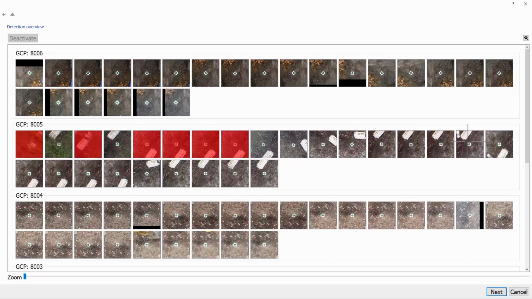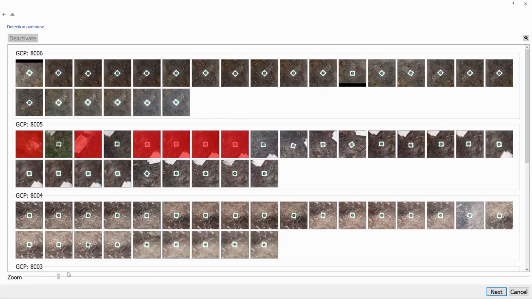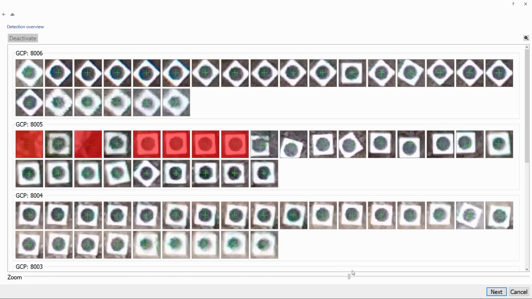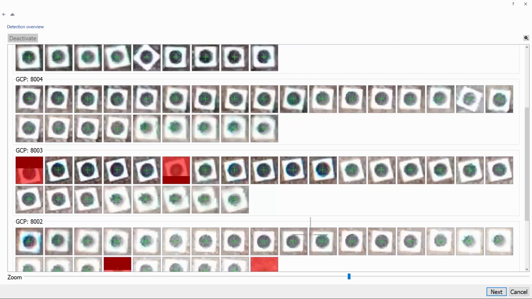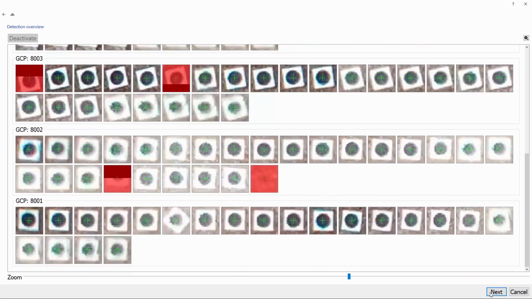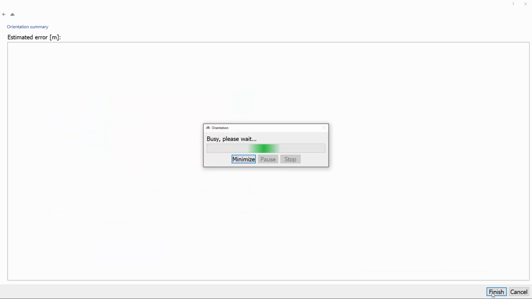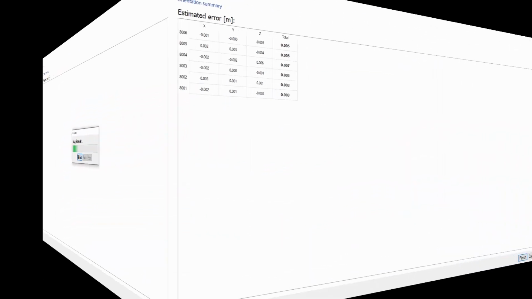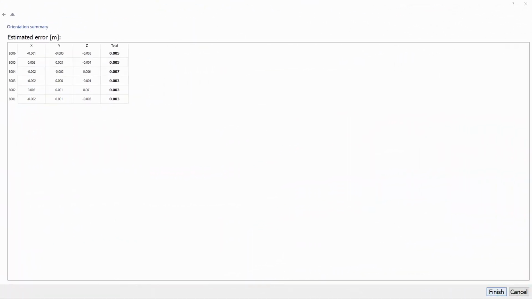The more targets we center, the higher accuracy we get, so I suggest you center as much as you can. But since this is a tutorial, I think we have done a good enough job. Also, make sure that the targets which are not seen in the picture are red, which means deactivated. After you're finished, you click Next and wait for the results to show up. We can see that we have less than 1 cm 3D accuracy, which is very good. So now, let's click on Finish.